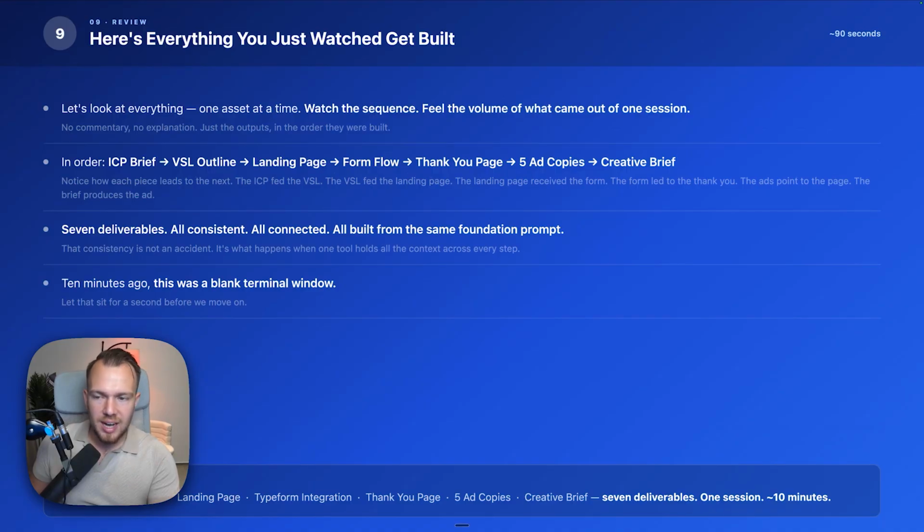So they can make those things as well. It's going to take a little bit more time, but again, all these things will be ready by the end of this video. And then we have the 5 ad copies in the creative brief. So notice how each piece leads to the next. I never start at the back. Some people start at "make me ads" instead of ICP and niche and offer. Before you get to the creative, you need to do these things first, because you have 7 deliverables.